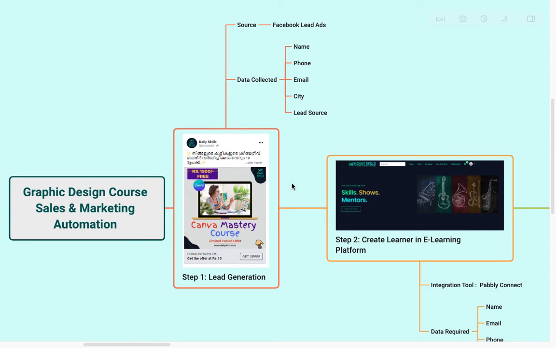In this lead generation campaign, we are collecting a few details like name, phone, email, city, and lead source. Lead source is the form name of the lead generation campaign, right? So all these details are captured in step one through Facebook.